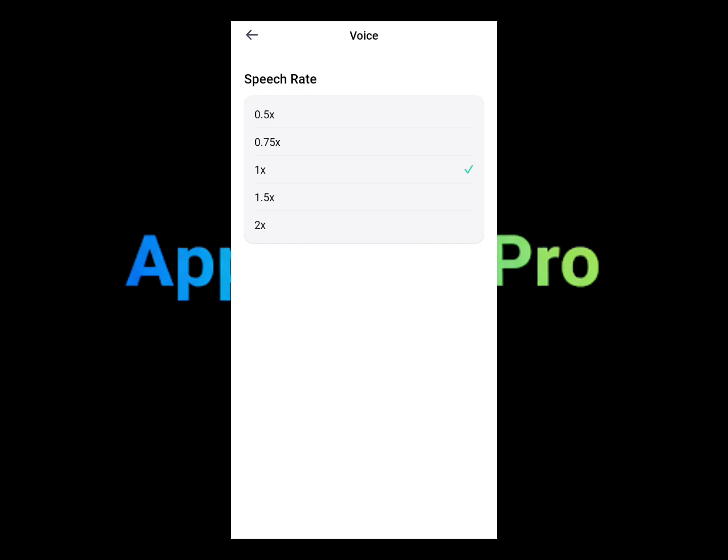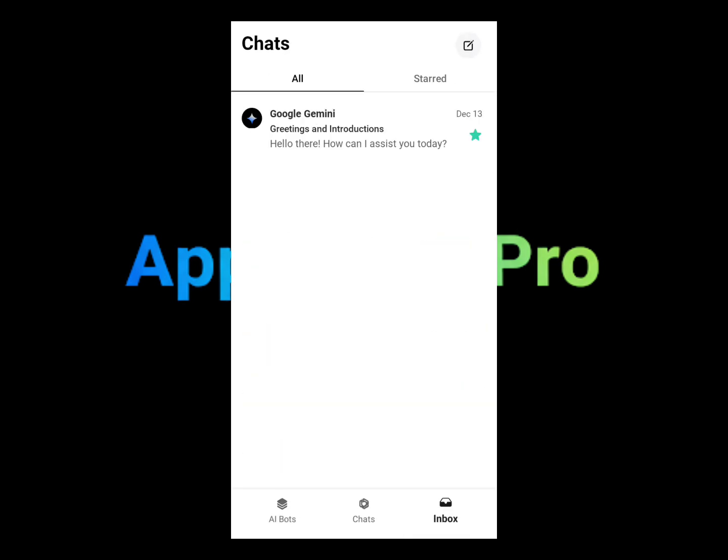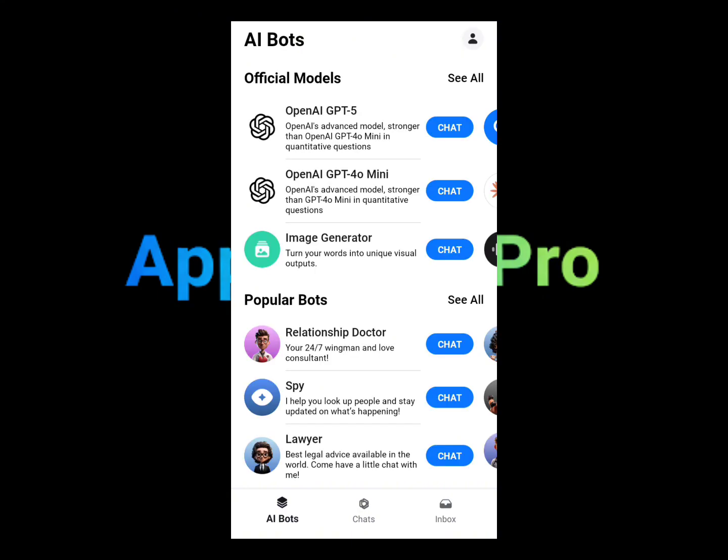Sometimes it goes really fast. I don't know why. To me, it just goes really fast. But you can even slow the speech of the AI, so you can pretty much get a better understanding of what the AI is saying to you. So that's pretty much it for that there, and very, very easy application to use, as I said before.